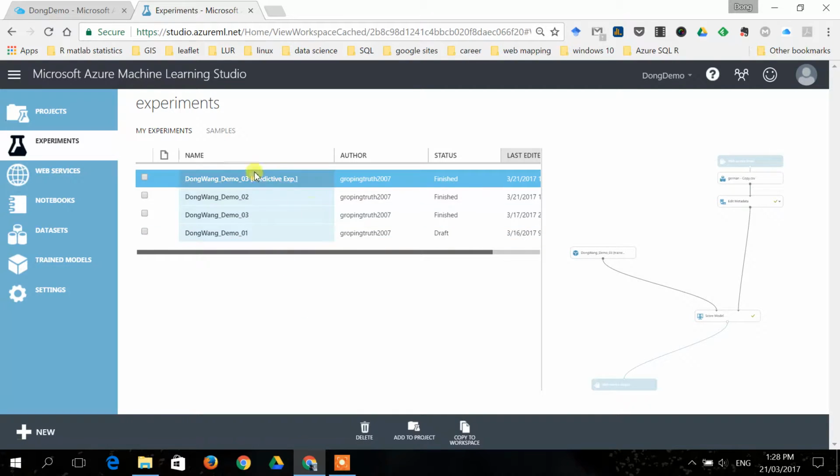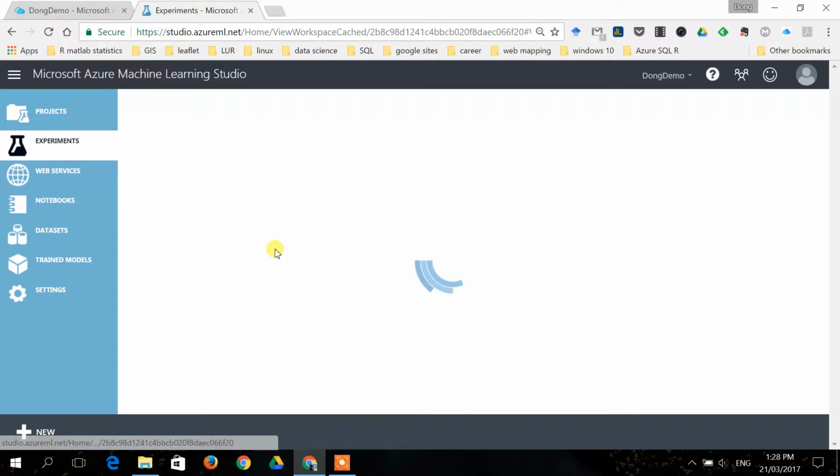Okay, so in this page, this is Machine Learning Studio on Azure. I got a free account. This page contains predictive experiments and training experiments. Let's start from the training experiment, which is demo number 2.